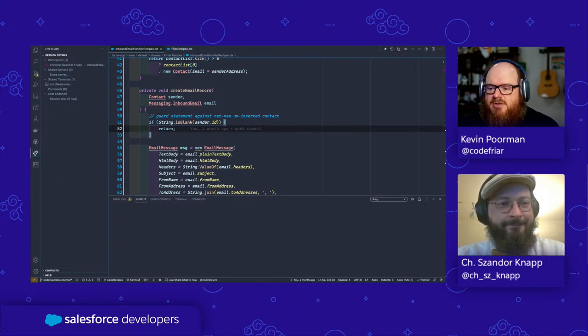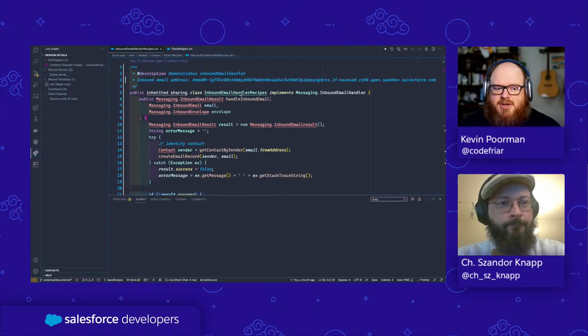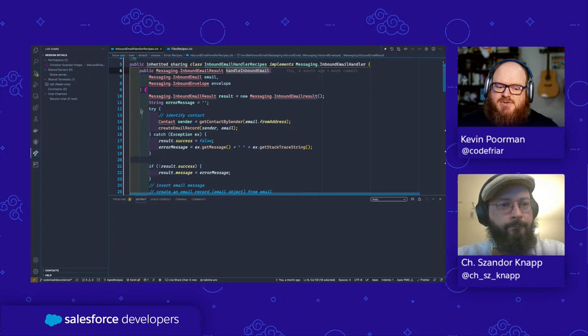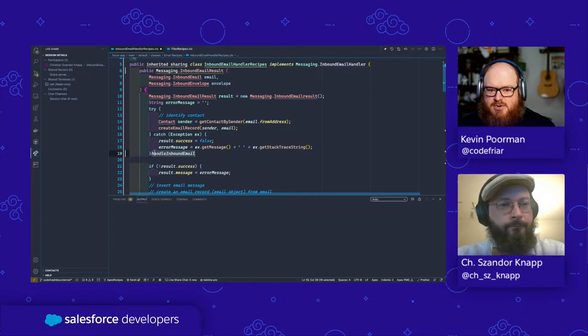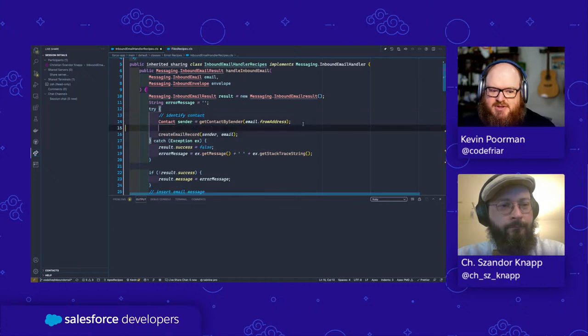So this is a quick run through of where we got last time. We've got our class here, inbound email handler recipes, and it implements this messaging inbound email handler interface, which has only one method that we have to implement called handle inbound email. And we've chosen to build ours around this. This is the main chunk of what our code is doing. We're going to try to find our contact and we're going to create that email record with the email that has come in. So what we also want to do is basically capture attachments here.